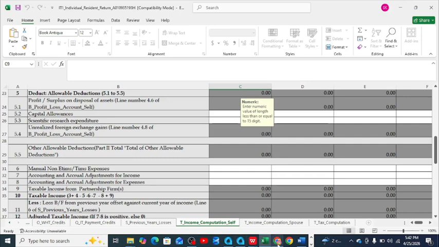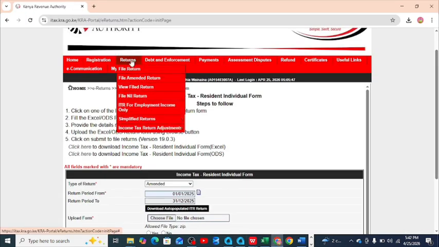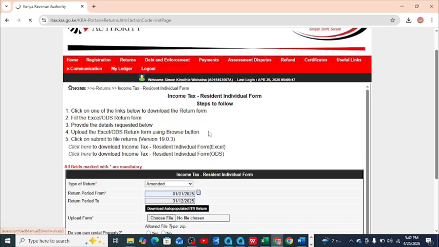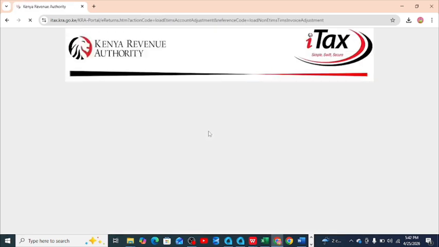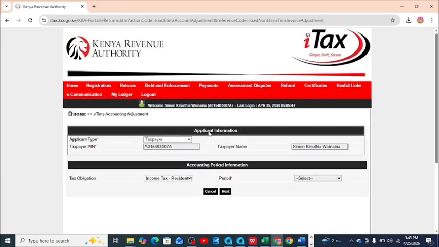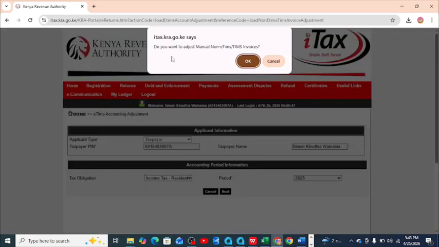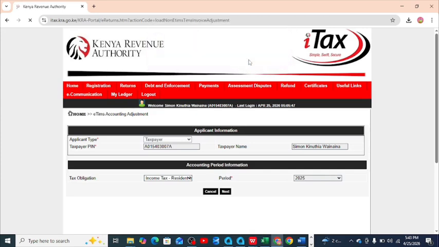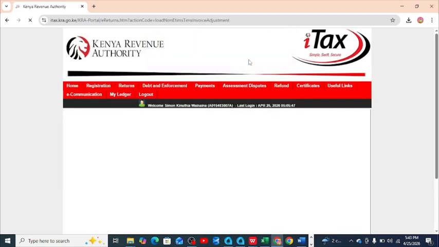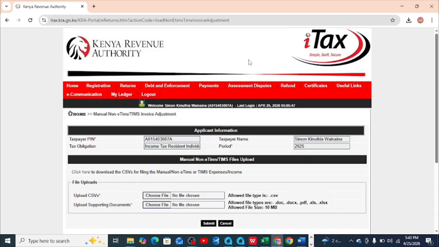So I'd like us to get back to the KRA portal and come to where we have returns, and then come to where we have income tax return and adjustments, and come where we have manual and non-e-TIMS/TIMS invoices. When we come here, you are supposed to choose the tax period here. So the tax period is back to 2025, and then click next. So you'll be asked if you want to adjust the manual and e-TIMS/TIMS invoices. Just click OK.